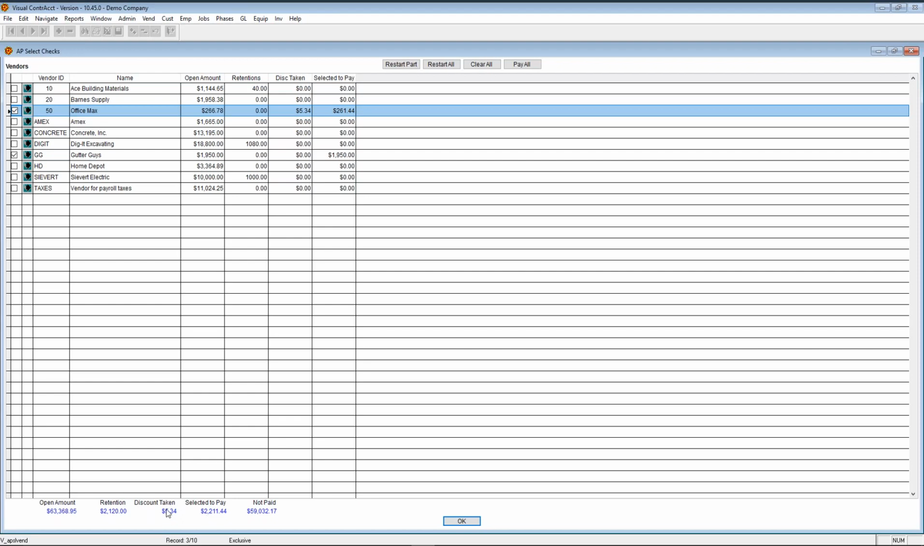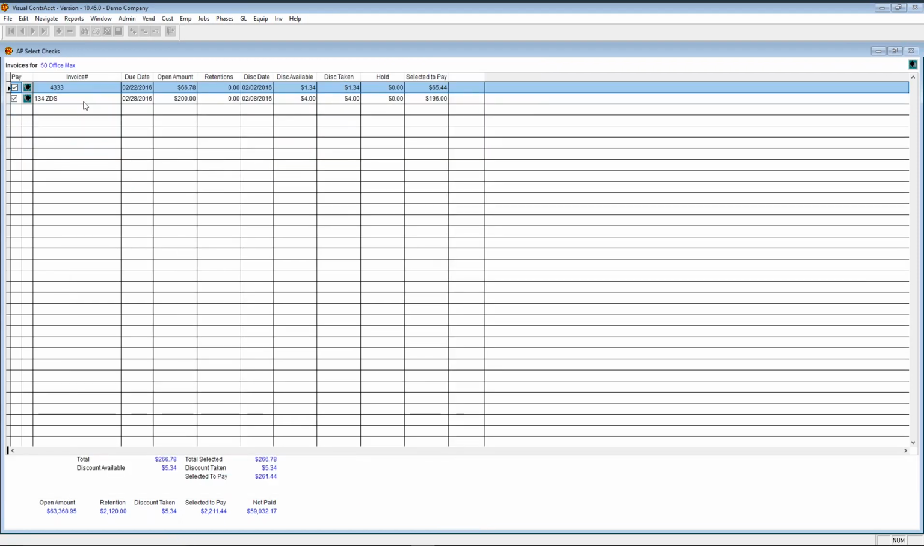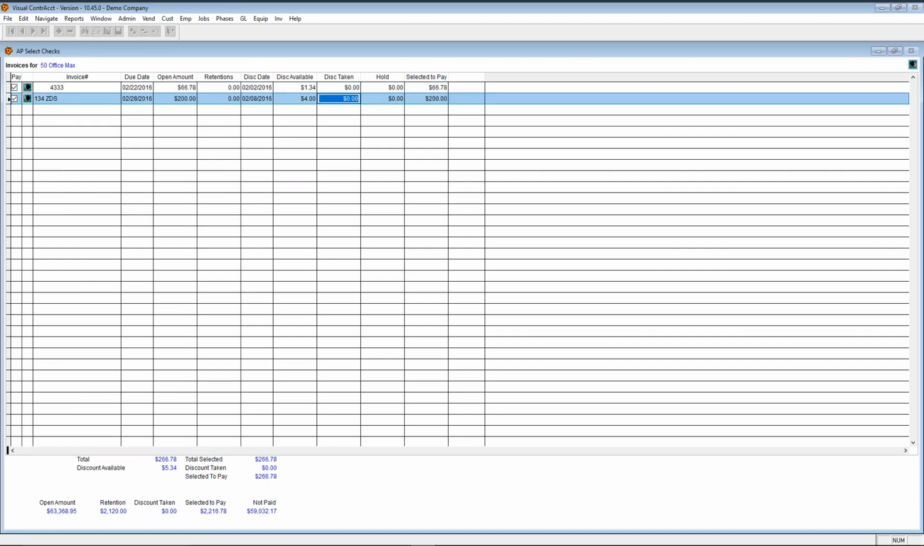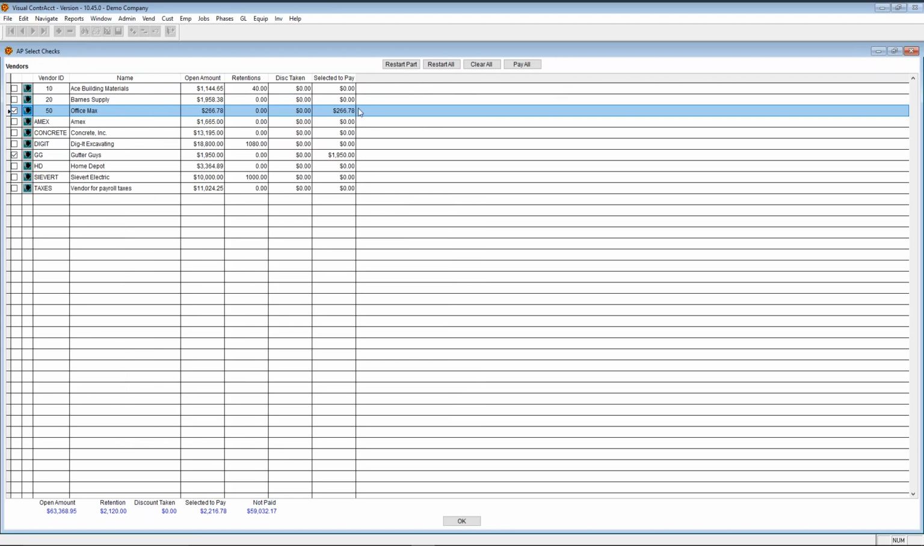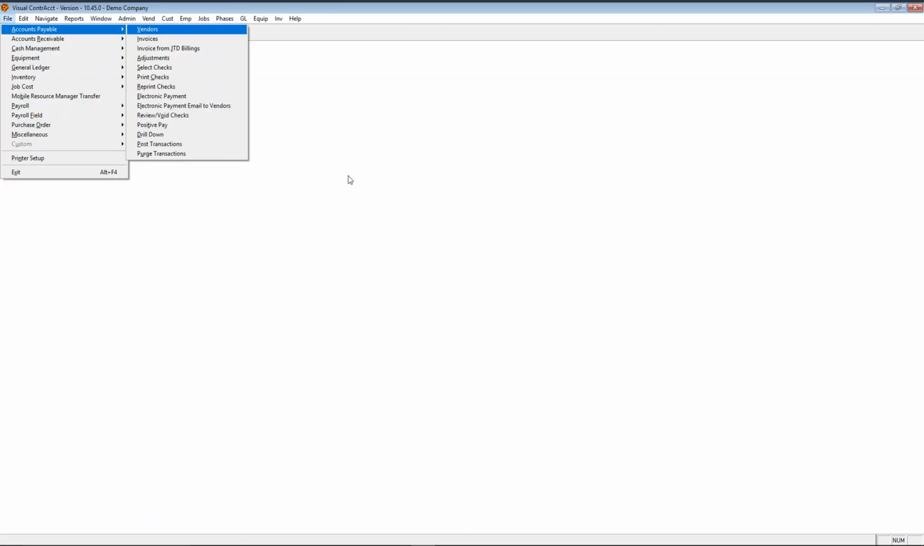So for example, if you're not eligible for the discount and you wanted to zero the discount out, you would have to drill in here, and you could then zero out the discount amount. And you would drill back up, and the discount is gone. Your discount taken is now 0. Your selected to pay is that amount. So you would say OK.